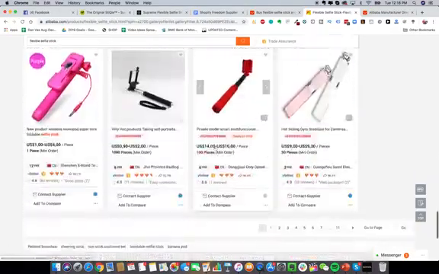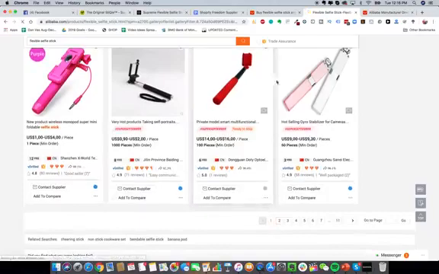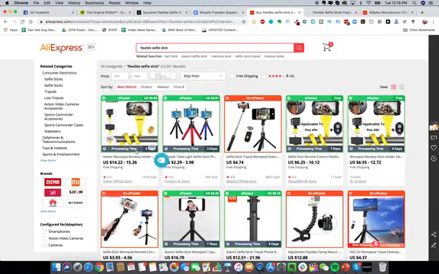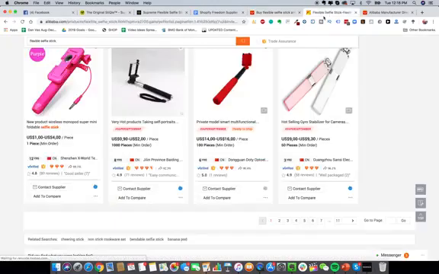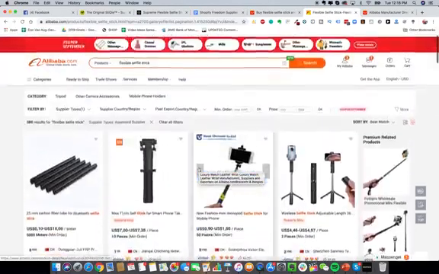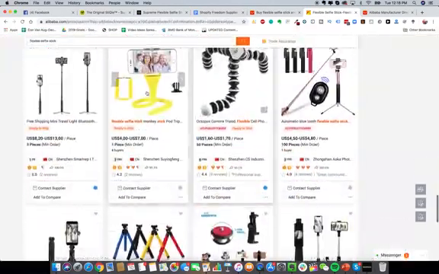Right here, it looks like it's harder to find this product. So we should look at the name too, like flexible selfie stick or monopod monkey holder, I guess. Let's see if I can find this here. All right, it looks like I found something similar right here.